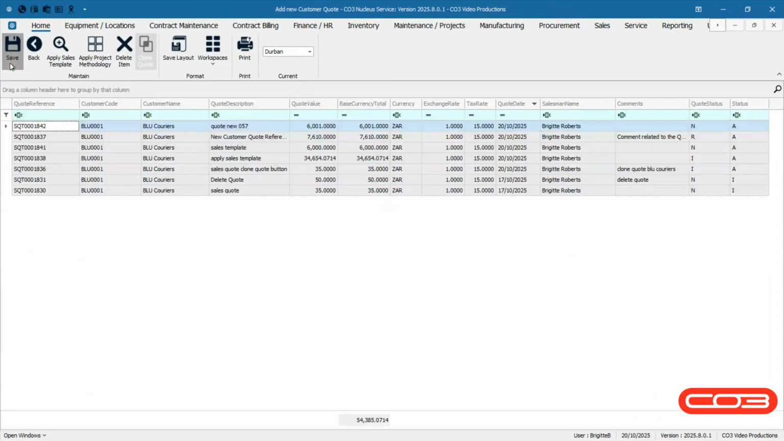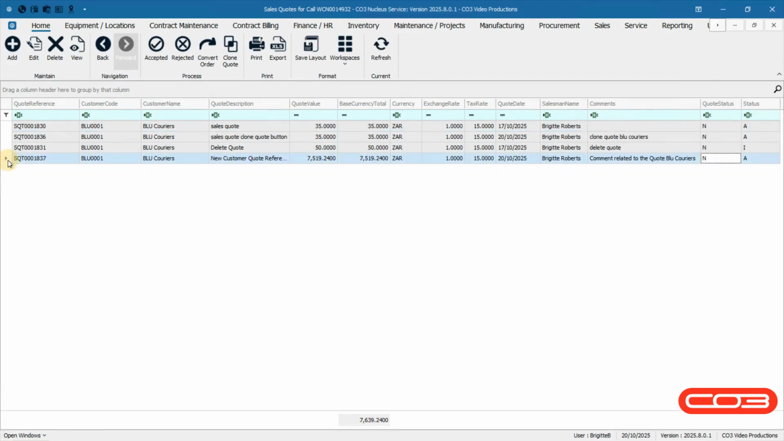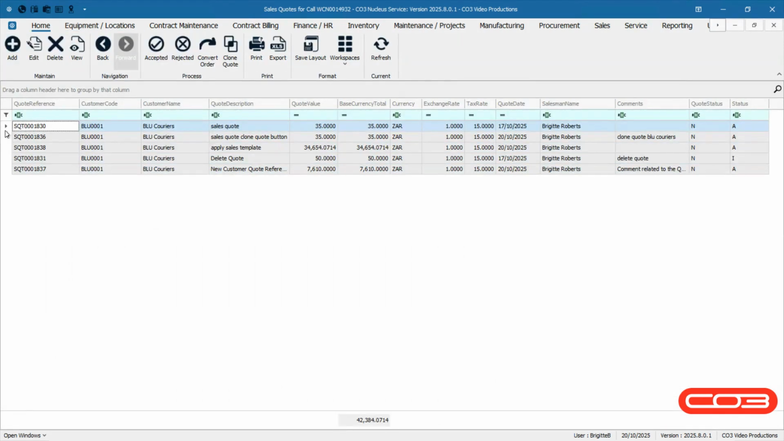The sales quotes for the call screen updates, displaying the quote with a status of new. When the customer approves the quote, it can be accepted and converted into a sales order. Only quotes that have a status of new can be edited. Click the Edit button to open the Edit Customer Quote screen, where you can make and save any necessary changes.